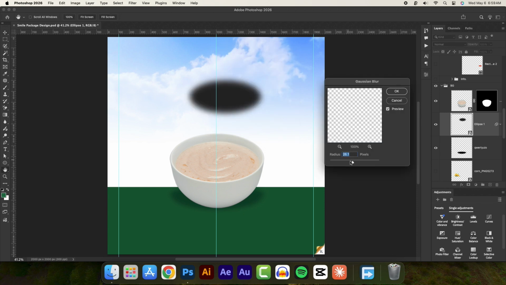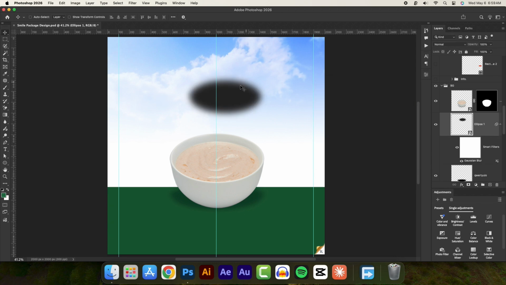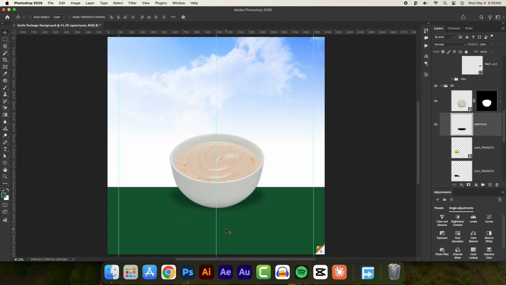Then if you increase the radius size, you won't see anything. So I reduced the size a little bit, and I had something like this. Once you have something like this, you can just reduce its opacity, and then it will work for you. That's how I was able to add this realistic shadow to my bowl over here.